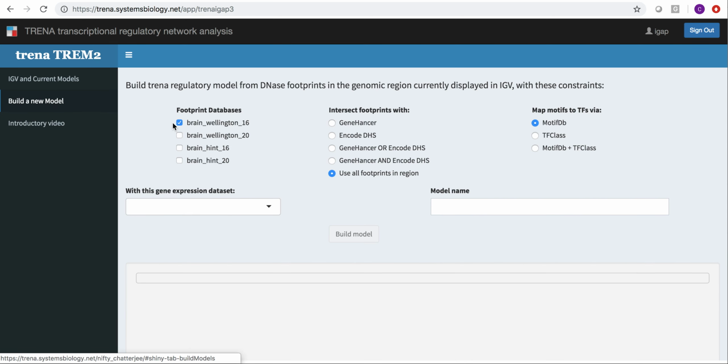Here we're going to make a few selections for how we want to create a transcriptional model of TREM2. We're going to start by choosing footprints. These are, again, identified by ENCODE, and we reprocessed them using two different methods, either Wellington or Hint, and with two different seed sizes to maximize the number of putative footprints that are found. For this model, I'm going to choose Hint 16 and 20.